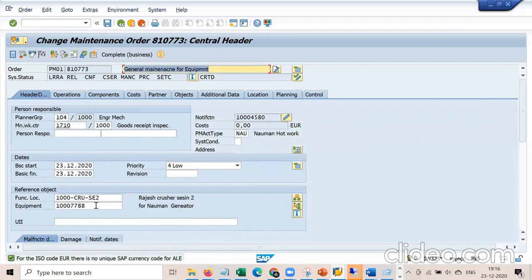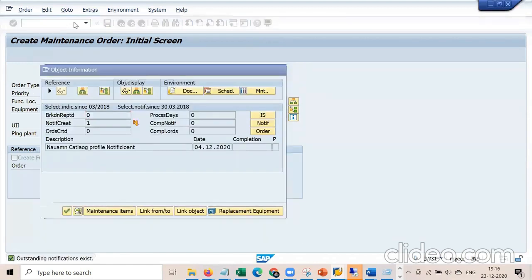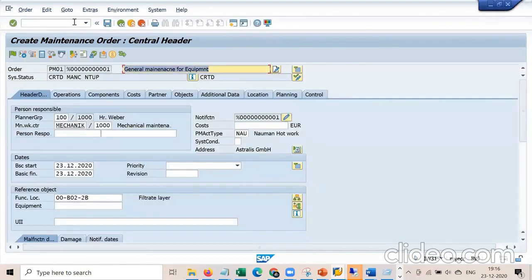Then a work order can be done only for the function location without equipment. There is no difference, everything is the same. We'll see. Same T code, enter only the function location, and you can create a work order. Your maintenance is only with respect to this function location and not for any equipment. That also can be done. This is one piece of information.